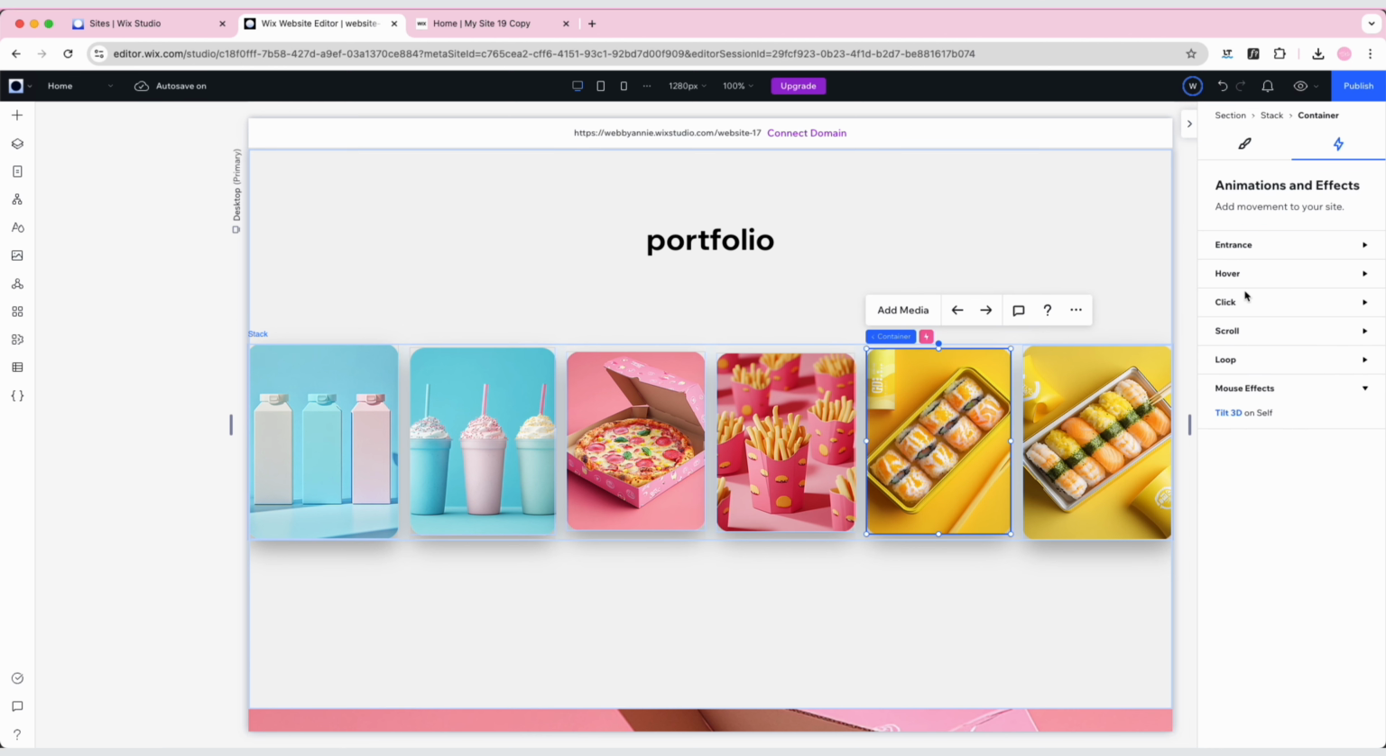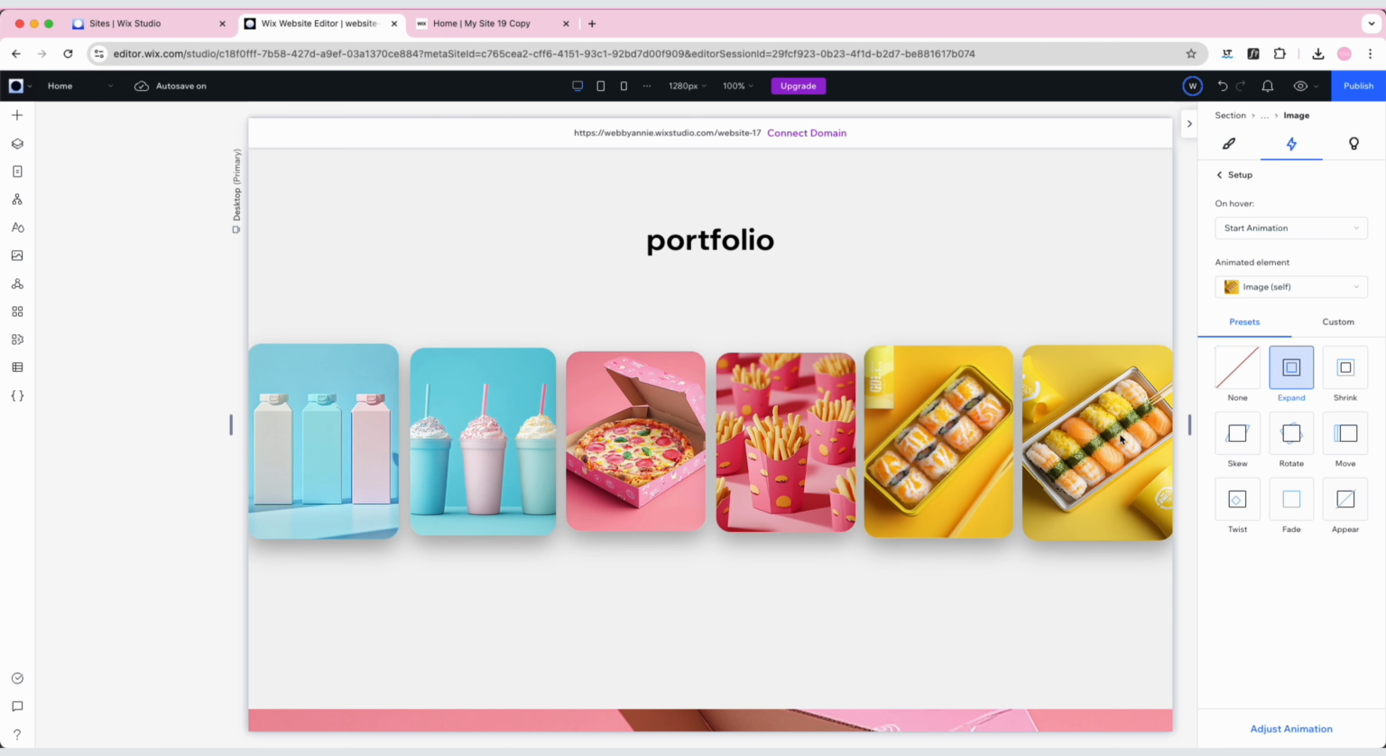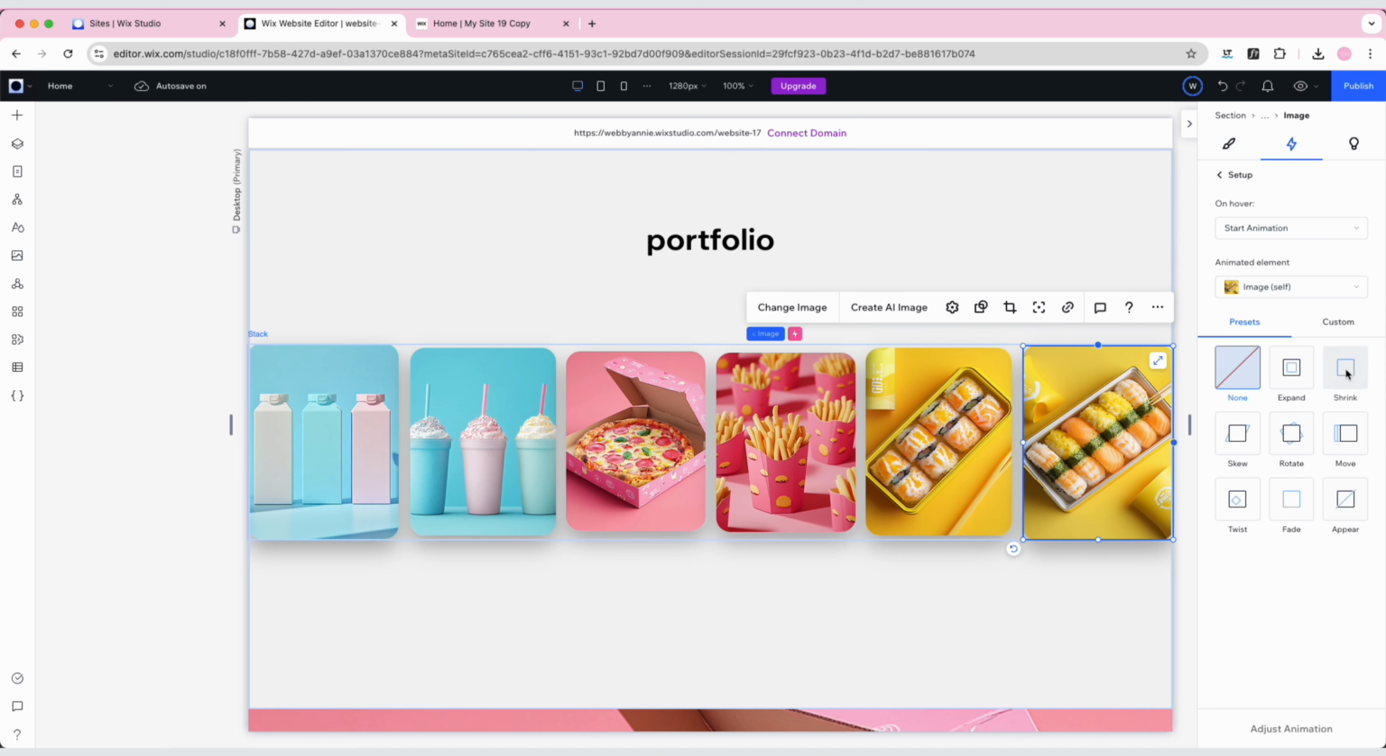I'm just showing you here the reason why we added a container to each image at the start. As you can see, you can't natively add a second animation to an element you've already added an animation to. That's why we added one animation to the container and now add the final animation to the image.